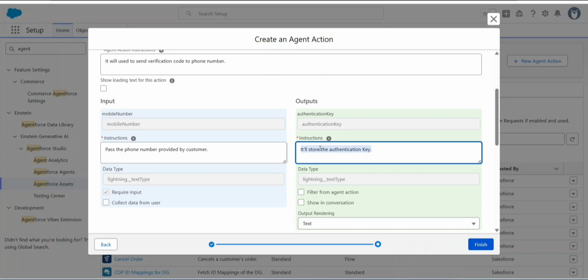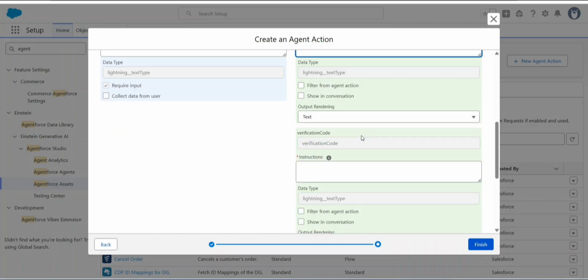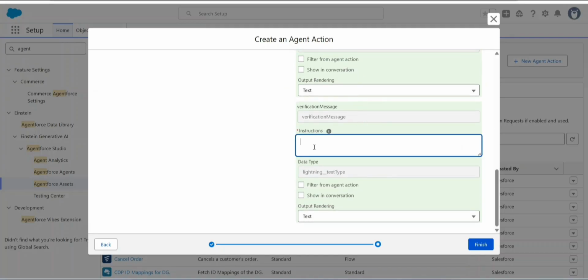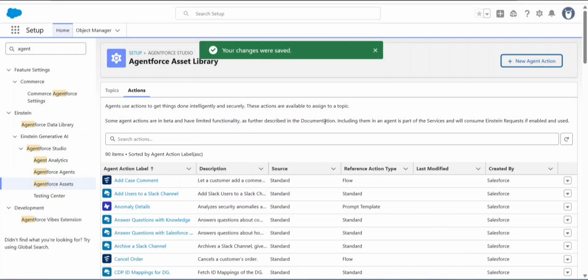So same thing I will do here. I don't want to show this in conversation. In the verification code it will store the verification code. Also I don't want to show this, and this will store the verification message. So I want to show this message to customer that your code has been sent. So I will select the show in conversation and click on finish. Now your flow has been created successfully and your agent actions are also created successfully.